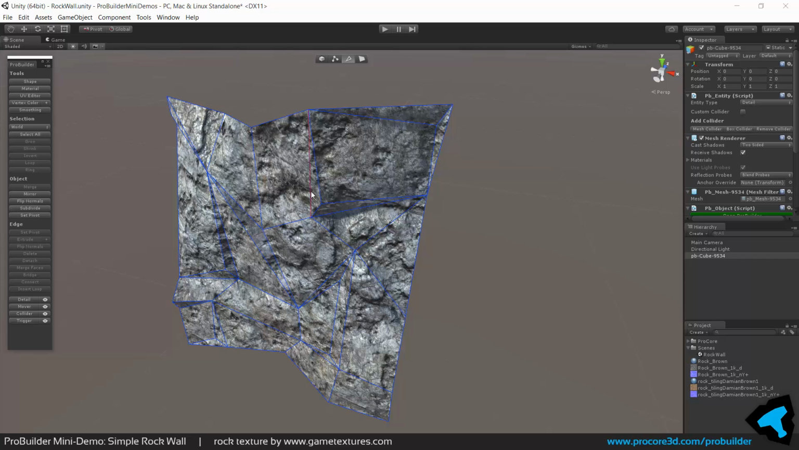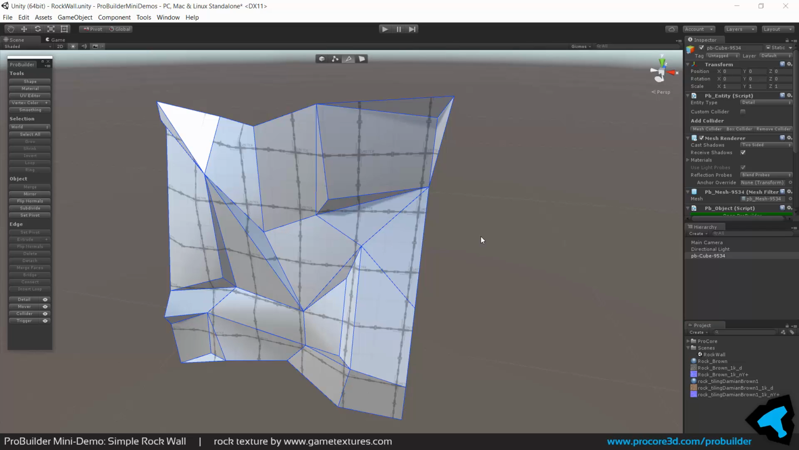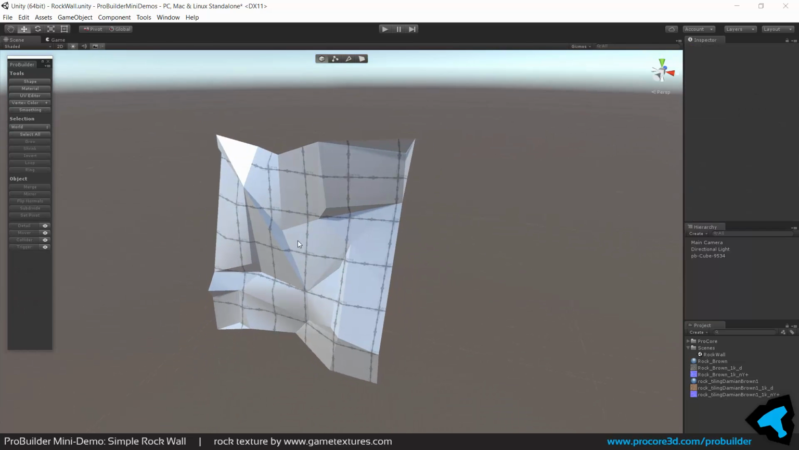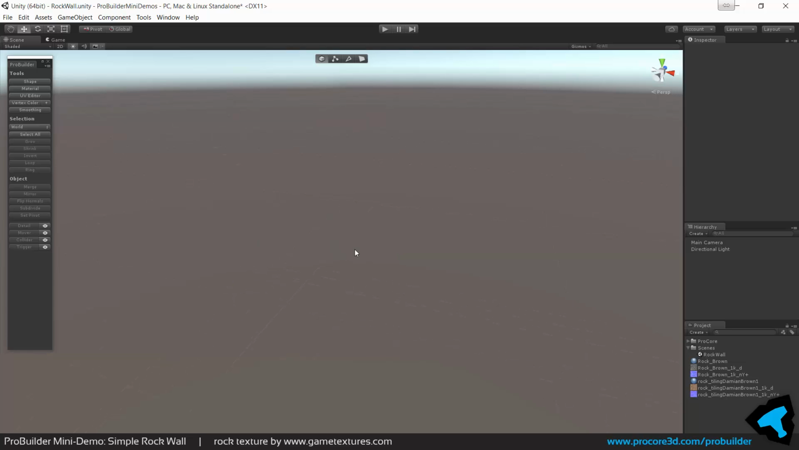Looks all right. It'll work well for general prototype work without the rock texture on there. It looks kind of like that. So pretty simple. And I'll just delete this and start with a new one so I can go through exactly how I did this in case it helps anybody.